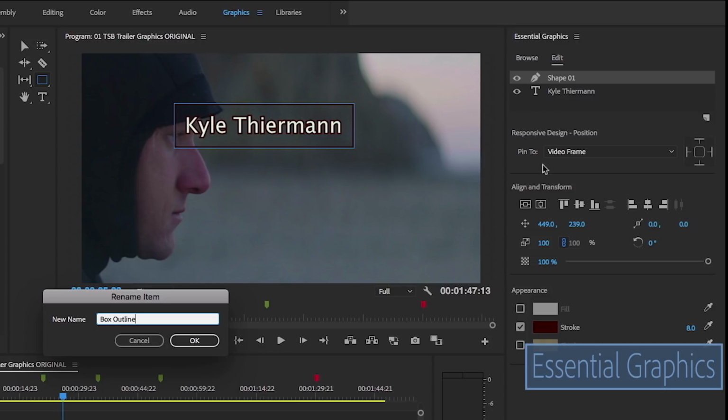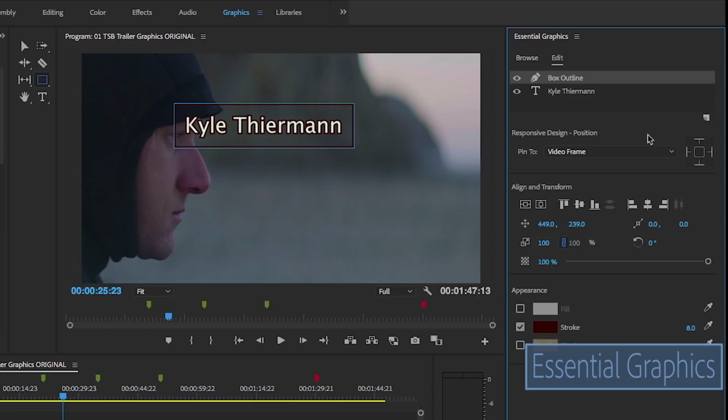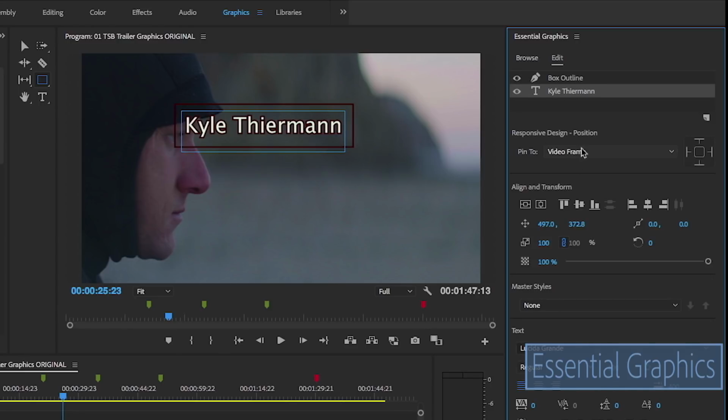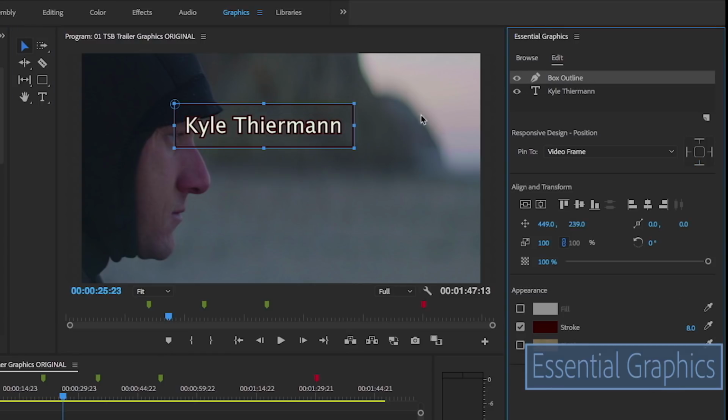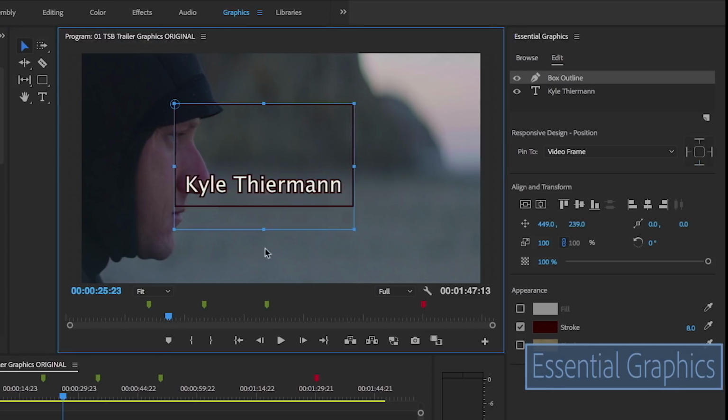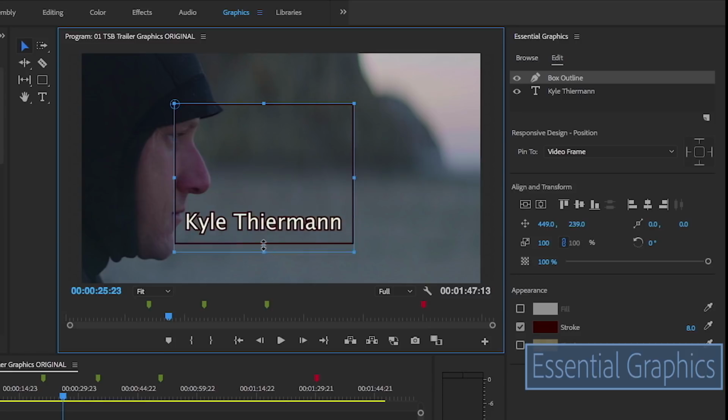Next, I want to use the responsive design area to pin the box outline to the text. I'm going to select the bottom edge of the box outline to pin the text to. You'll notice that there's an indicator that tells me it's pinned to the bottom, that upside down T. When I select box outline and I pull from the bottom, you'll see that it's pinned to the bottom.